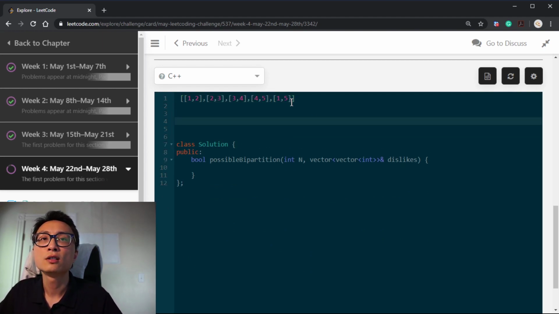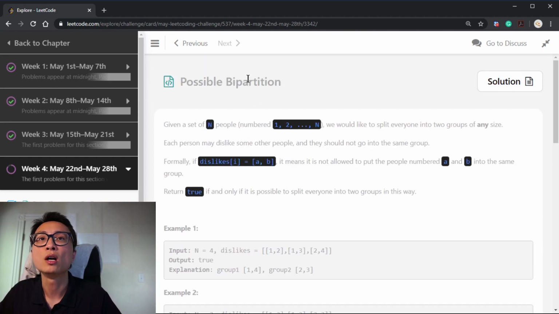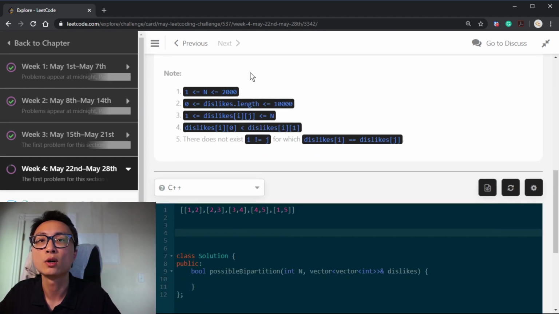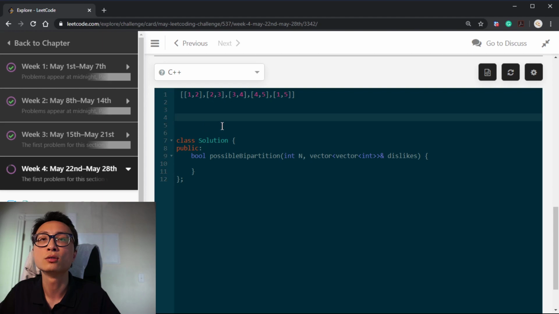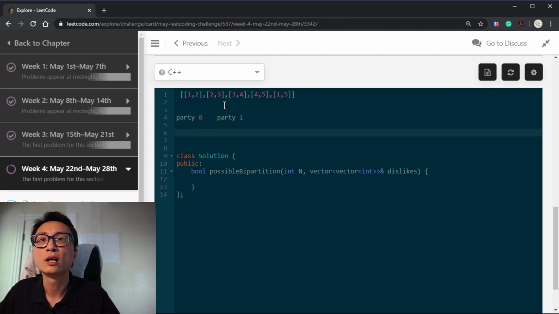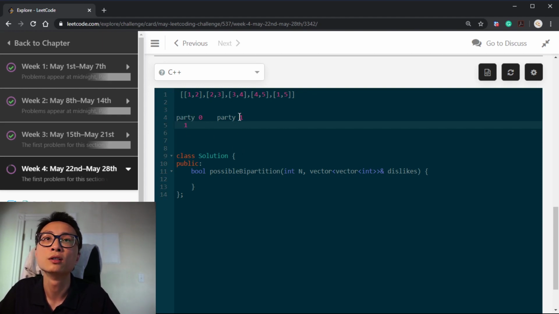So the idea for this bipartite graph kind of problem is to try to assign the nodes into two groups. Let's say we have party 0 and party 1. When we are exploring this graph, traversing through it, when we find a node, let's say person 1, we just randomly throw it into one of the parties. And since person 1 does not like person 2, we put person 2 in the opposite party.